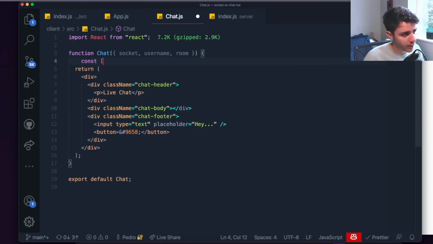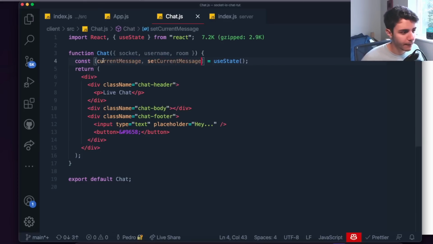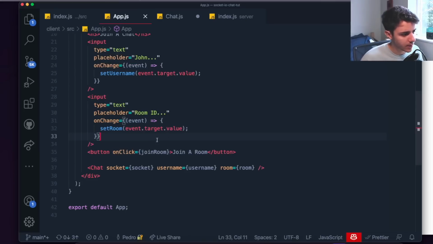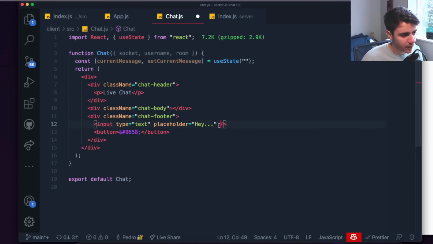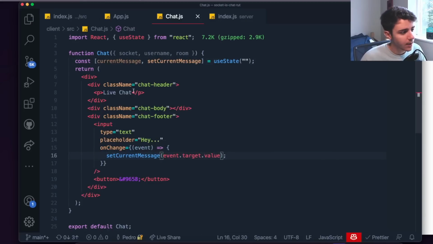So I'm going to create a state over here and call it current message, like this. And we're going to set the current message as the function that is going to mutate our state. And this should be a string because the message should be a string. And then to alter this, we're going to do something very similar to what we did over here. We're going to copy the onChange for this input, and we're going to paste it on this input over here. And whenever this input changes, we want to set the current message to be equal to the event.target.value.